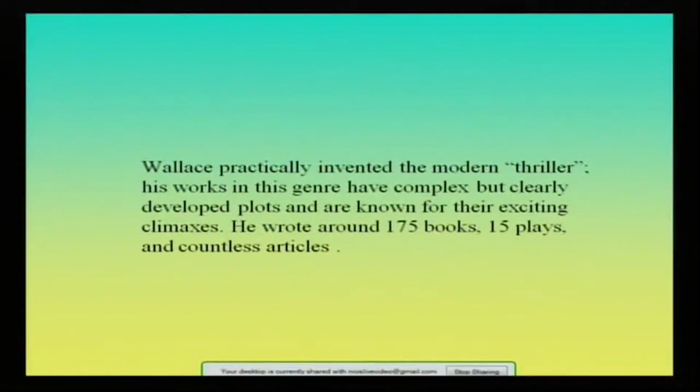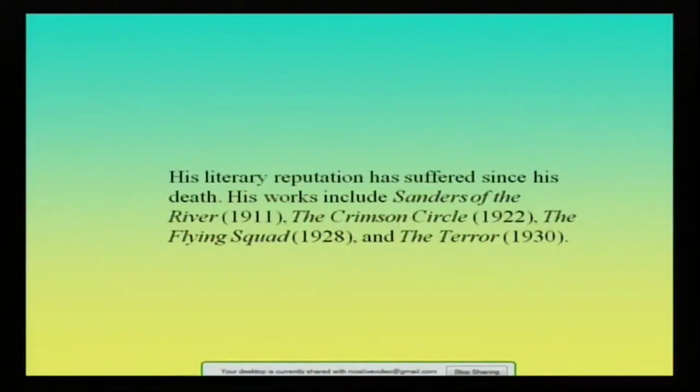Wallace practically invented the modern thriller. His works in his genre are complex but clearly developed plots and are known for their exciting climaxes. Wallace wrote around 175 books, 15 plays, and countless articles. His literary reputation has suffered since his death.